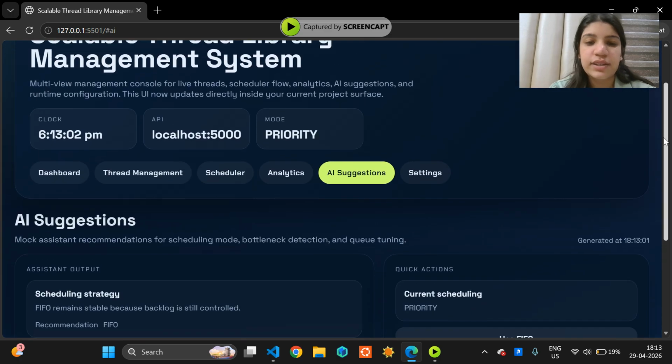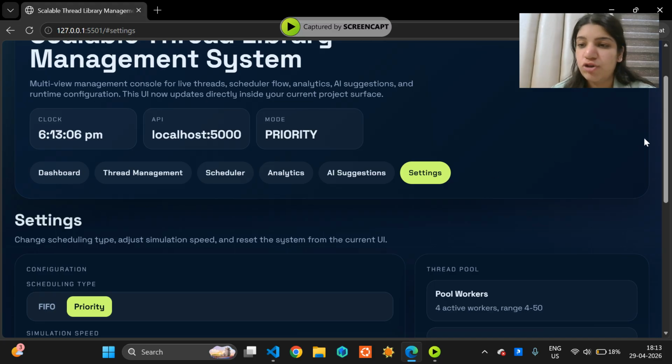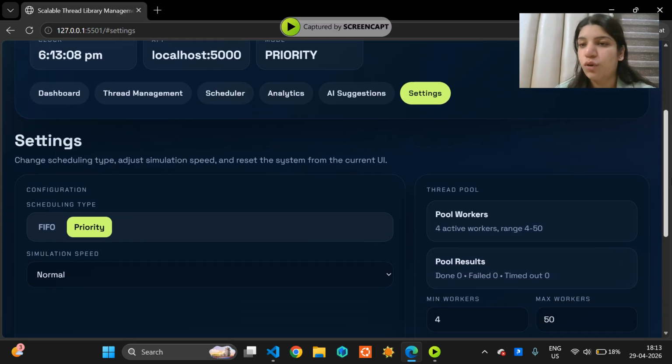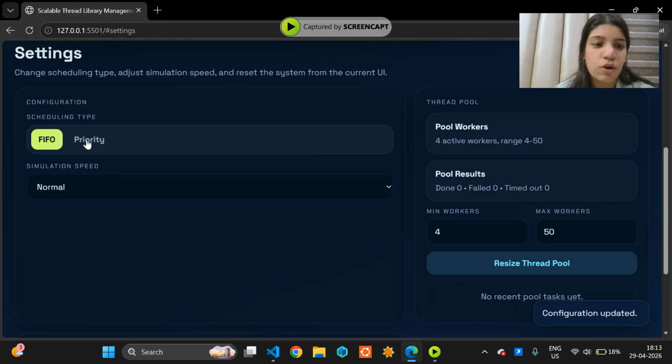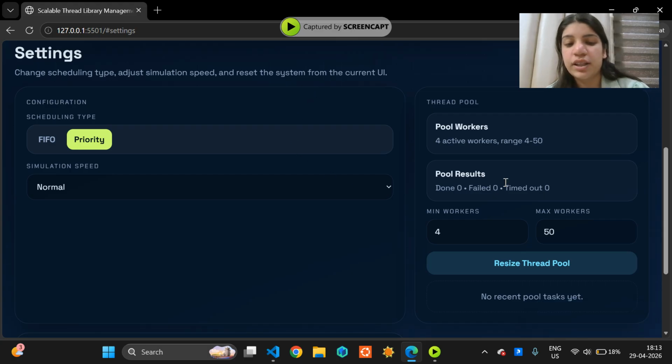Next, let's move to settings. This page provides full control over the behavior of the system. Here I can switch between FIFO or priority, and this allows us to modify the behavior without changing any code. This page acts as a configuration panel.